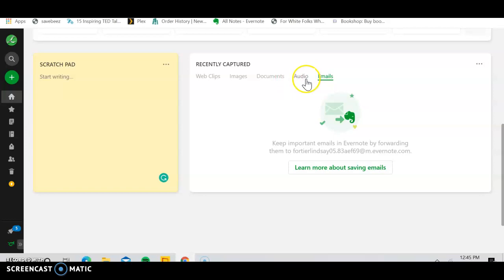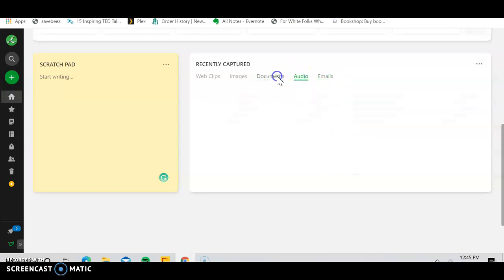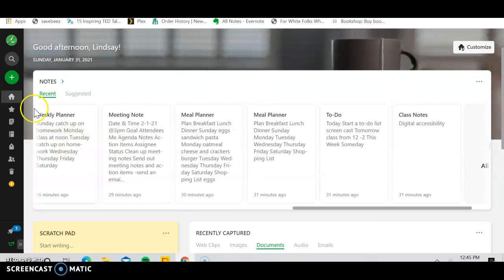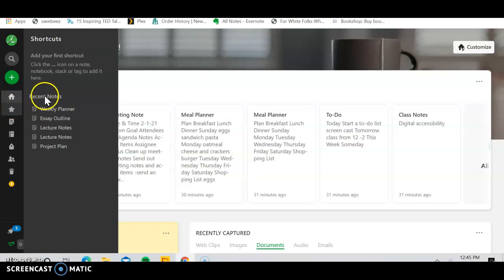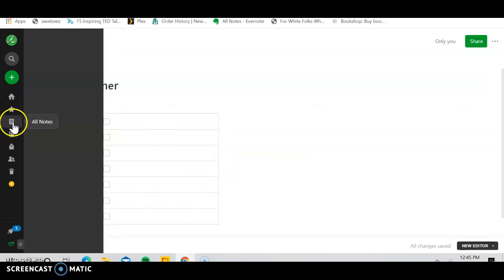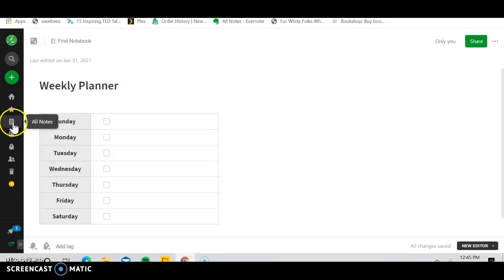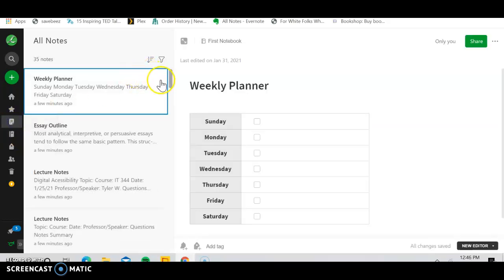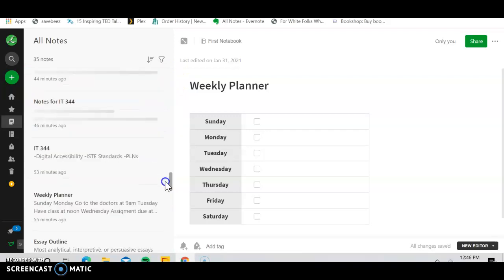These are ways to access emails, audio, documents, images, and web clips that are on your Evernote profile. I don't have any on there right now, so it doesn't show any. The star is shortcuts to any of your plans, and it's easy access. If you just click on one, it takes you right there. The little page is also another way to access all of your notes in a vertical scrolling way instead of a horizontal way, like our home plan over here.